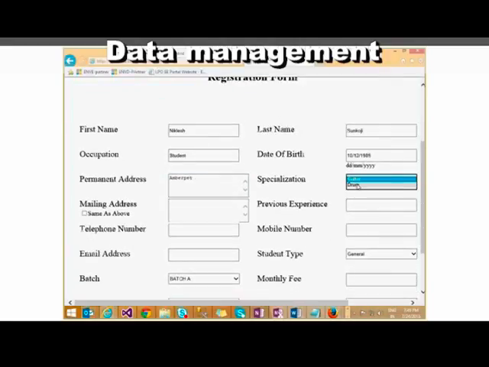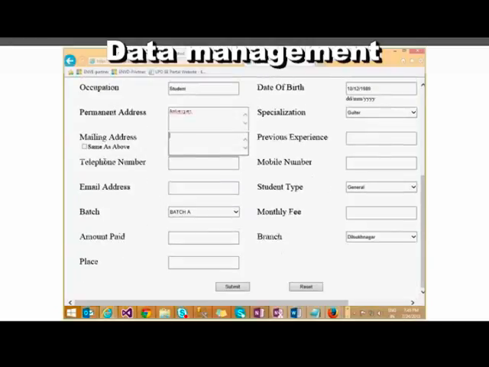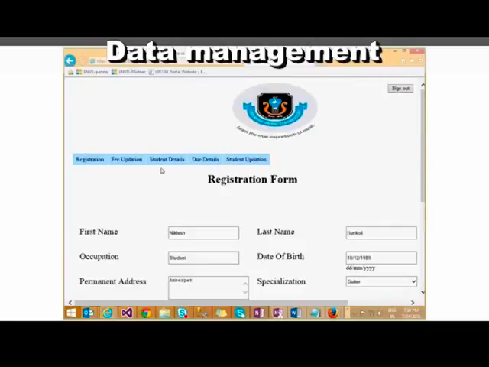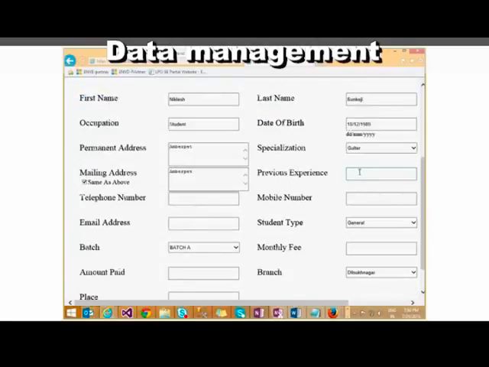You can change it to drum and all the specializations will be included later. Here I have the mailing address same as the permanent address, so I have checked this box. Previous experience is not applicable for me. Telephone number, this number.